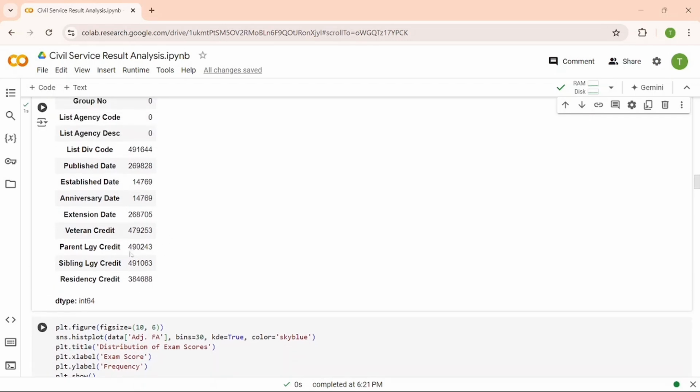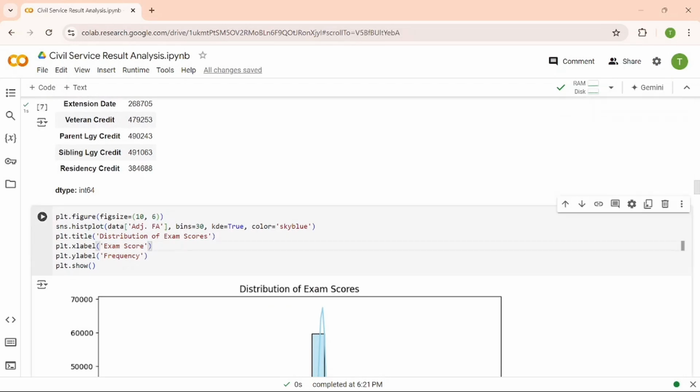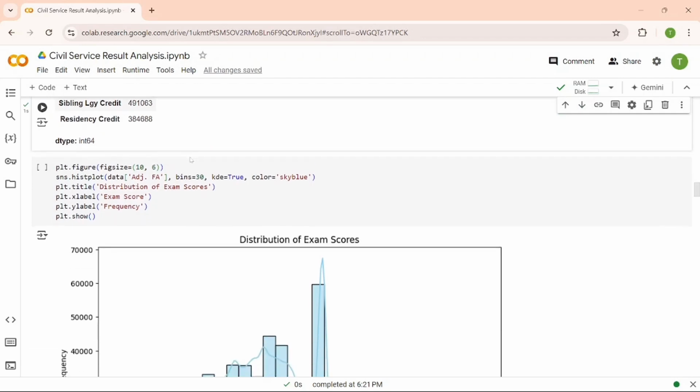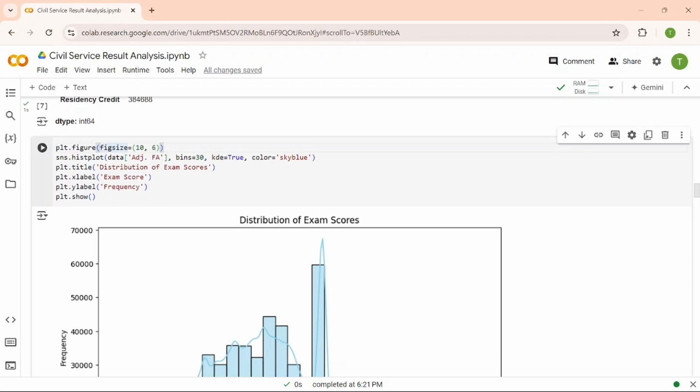Now we are going to use the visualization part. As our title represents the civil service result analysis, we want to use the visualization method to get more analytics from this. At first, I'm just going to set my figure size. It is optional. If you don't put this, it arrives at the output, but not in a specific shape. If you want any specific shape, just use this.